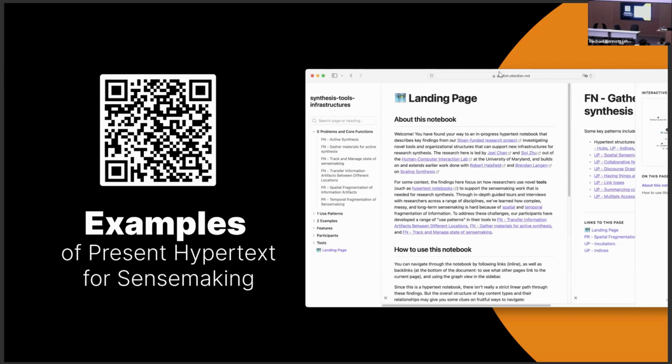So we believe that by discovering these three constructs and other use patterns, it would provide very sufficient insights and can help us understand what could be the design opportunities for the future of augmented sensemaking.